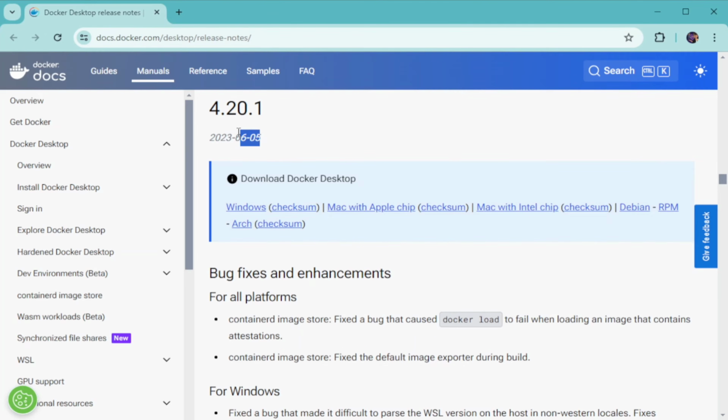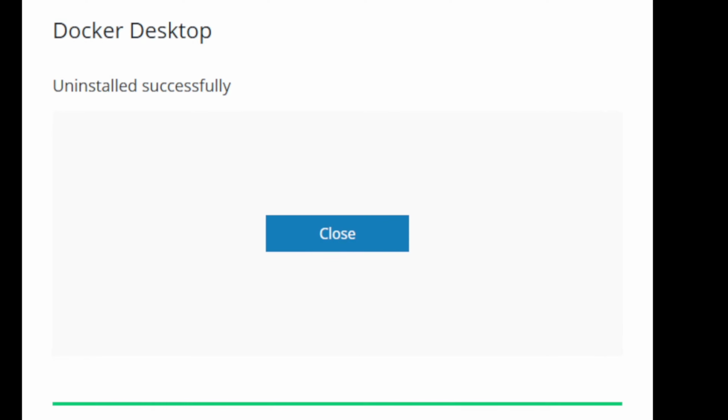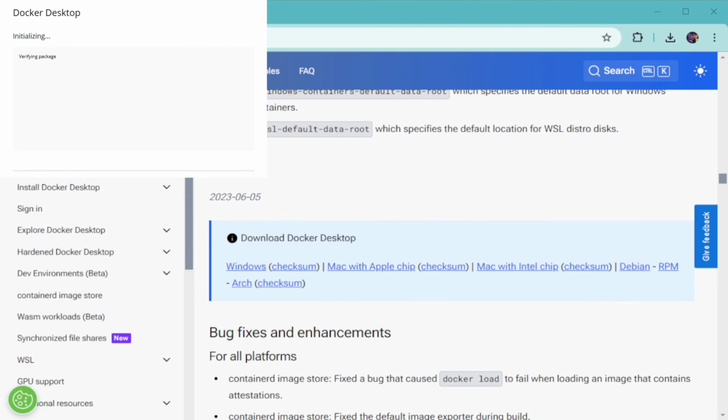My solution was that I downgraded to Docker Desktop version 4.20.1. So I uninstalled the newest version, and then I installed the old version, this version. Here the newer version is uninstalled successfully, and I installed the old version, as you can see here.